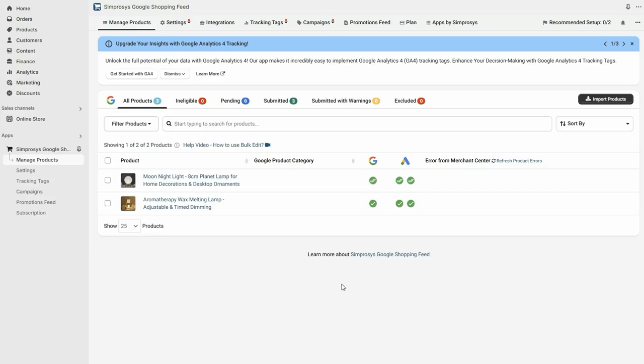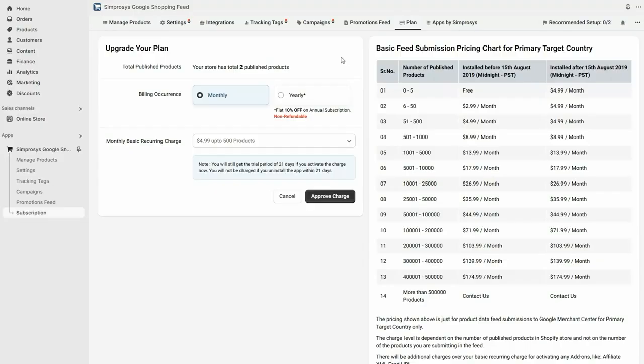Okay, that's all we need to do with Simprosys for now. It is a paid app, so I'll just go through the subscription plans with you. You get 21 days free in the trial, but it's only $5 up to 500 products. It's very, very cheap for what it does. So that's okay. So you've got a little bit of time before that kicks into effect anyway. So that's fine. That's all we need to do.